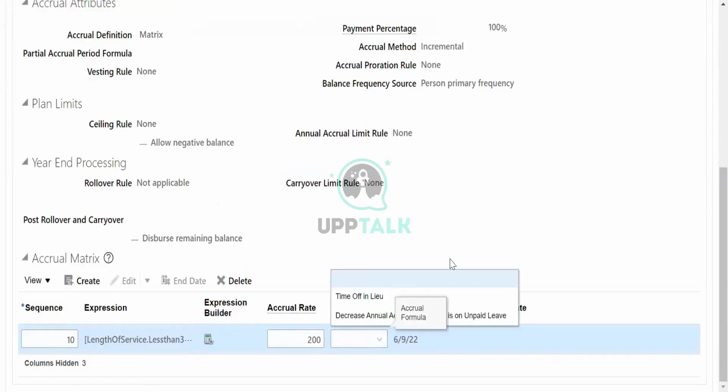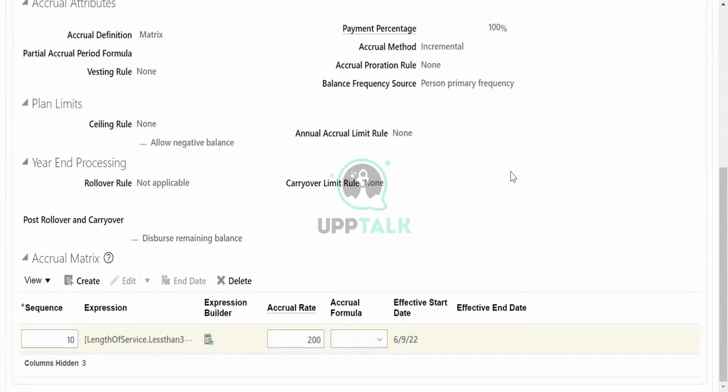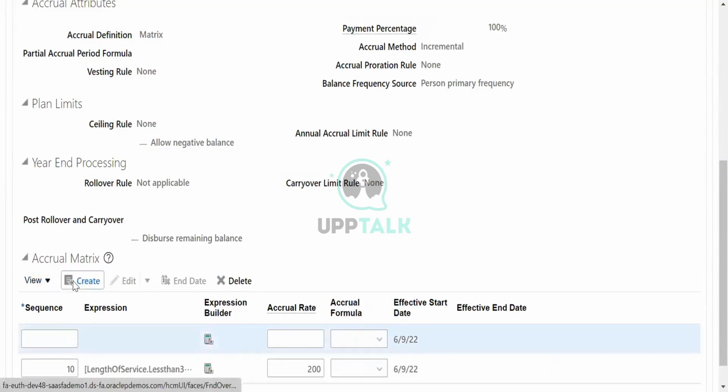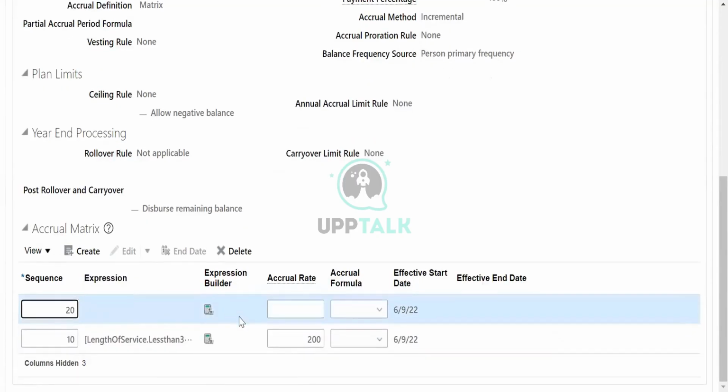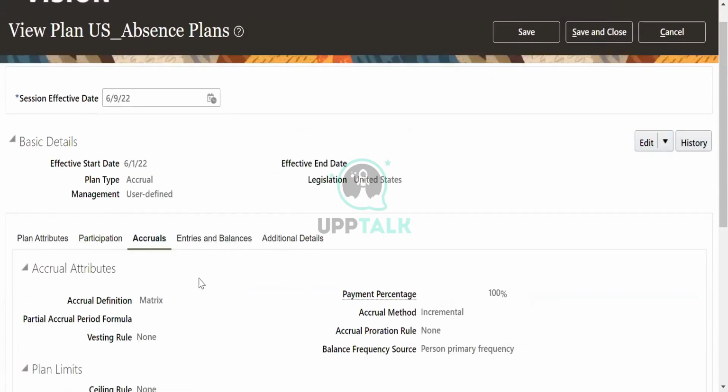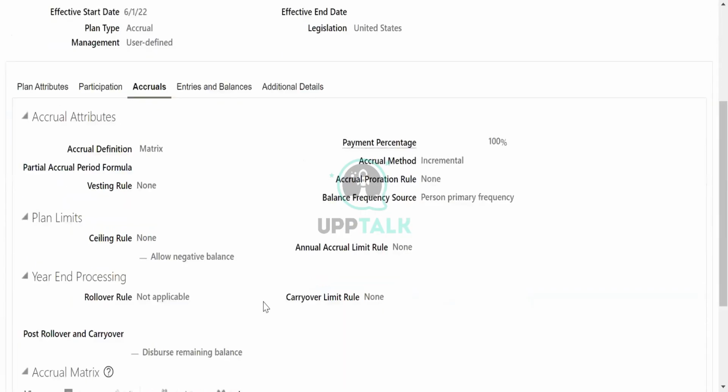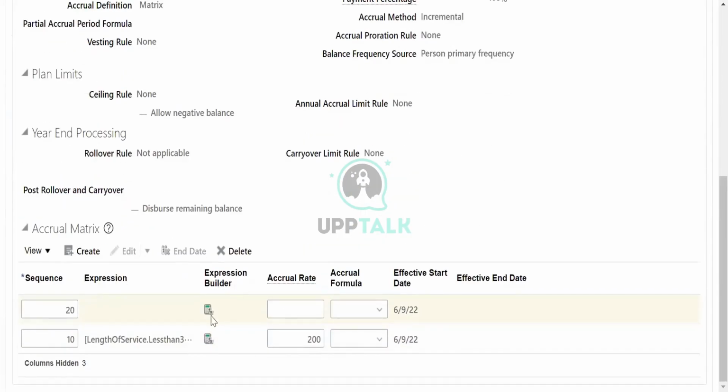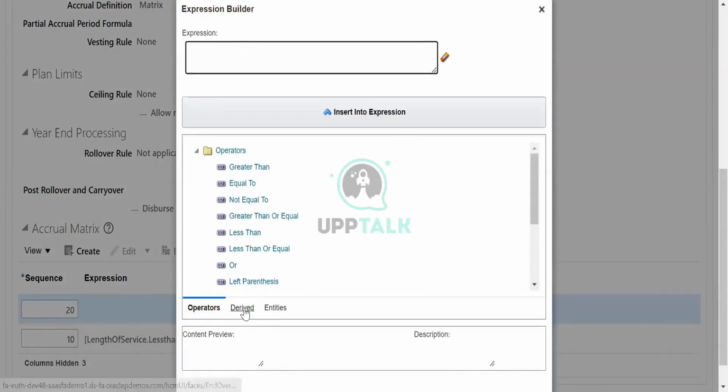Accrual formula. If you want to attach the formula, you can attach it, otherwise not. I'm getting 2 expression. You can create a formula. I'm not attached to formula. I have attached an expression. And right here as greater than operate.